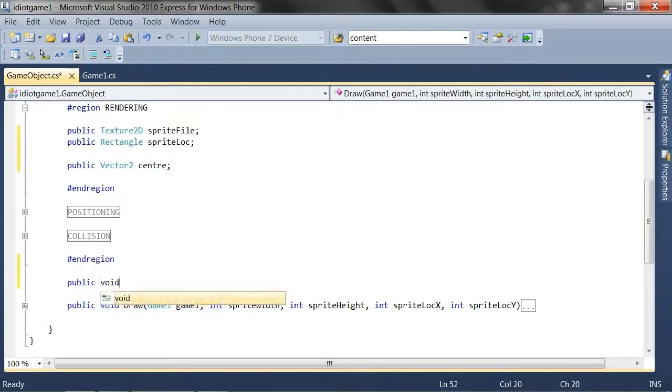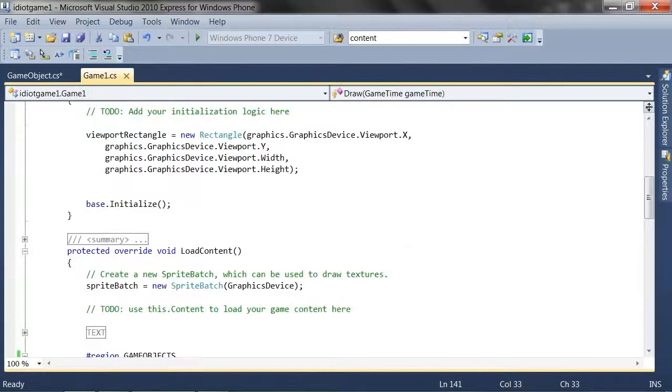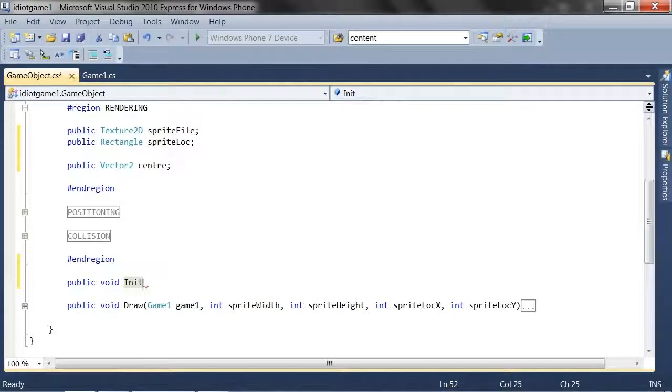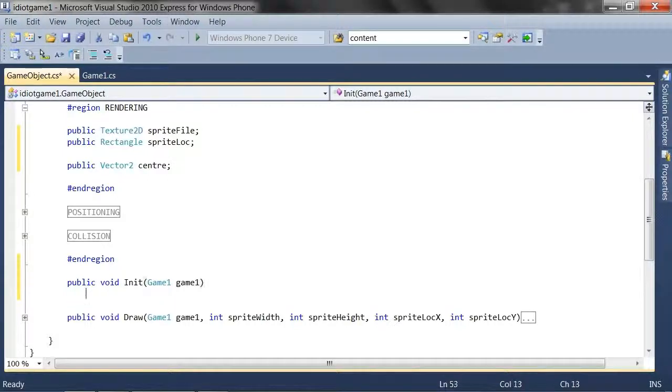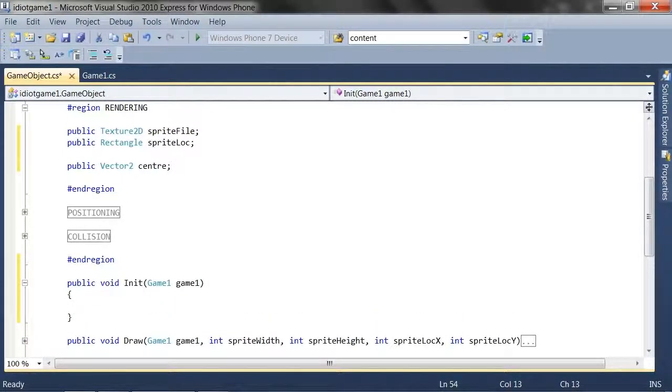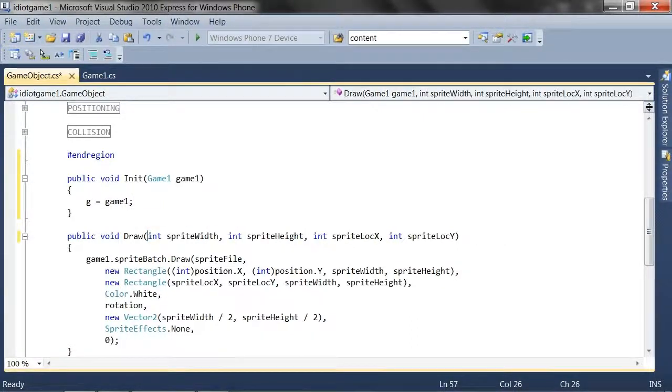Public void init, as in initialization, which will come in here, and that will be run before any other code is run. So we say init game1, and let's say G equals game1. Now the good thing about this is we don't need to call it in the draw call anymore, so we can say goodbye. It'll have a brief tantrum because it no longer knows what game1 is. We can change that just to G, and everyone's happy again.